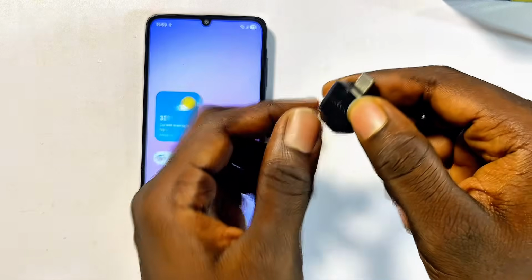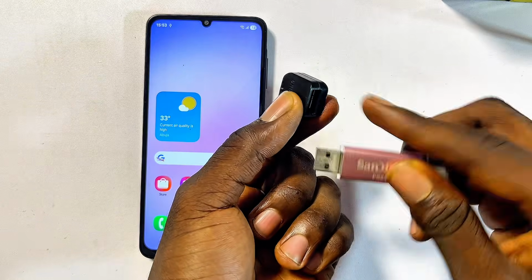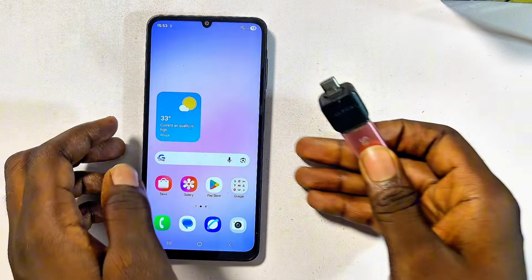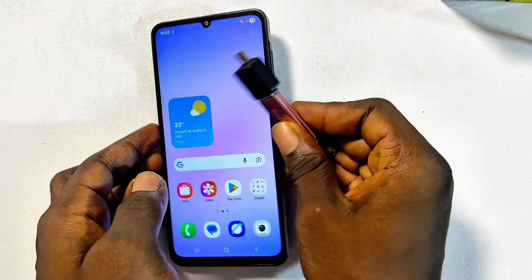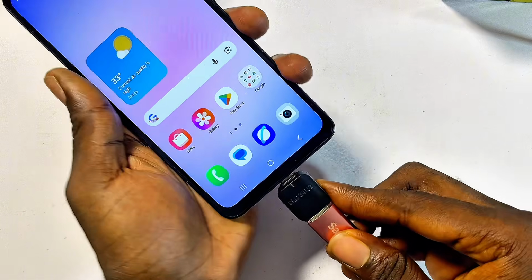So first things first, you want to go ahead and get your USB drive and then proceed to connect it to the USB input on the OTG device, just like so. And then once it is connected, you want to get your Android and then just connect the USB-C adapter to your Android, just like so.